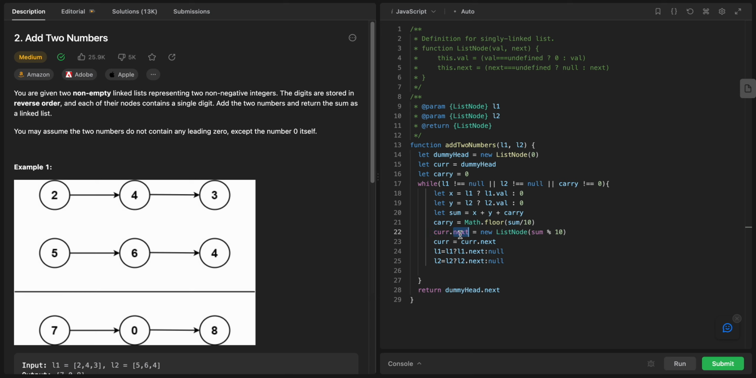So current.next equals a new ListNode, and it's modded by 10, to make sure that we only have one digit, because if it's 6 it will be 6, if it's 9 it will be 9, it will be the same. However, if it's 10 it will be 0, if it's 11 it will be 1. Yeah, so we have current equals current.next.